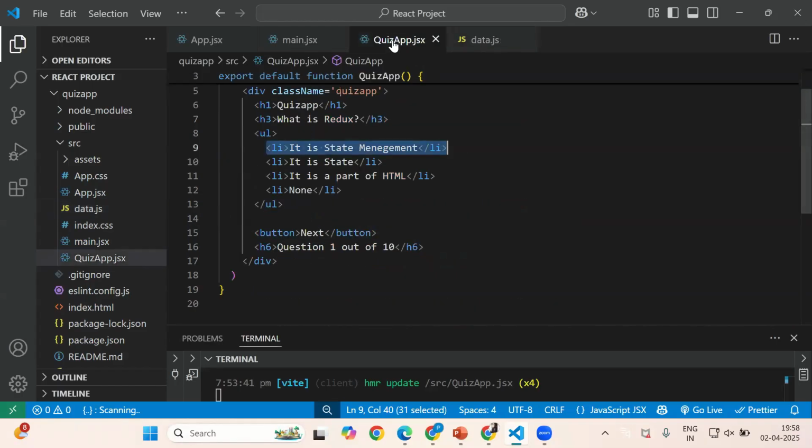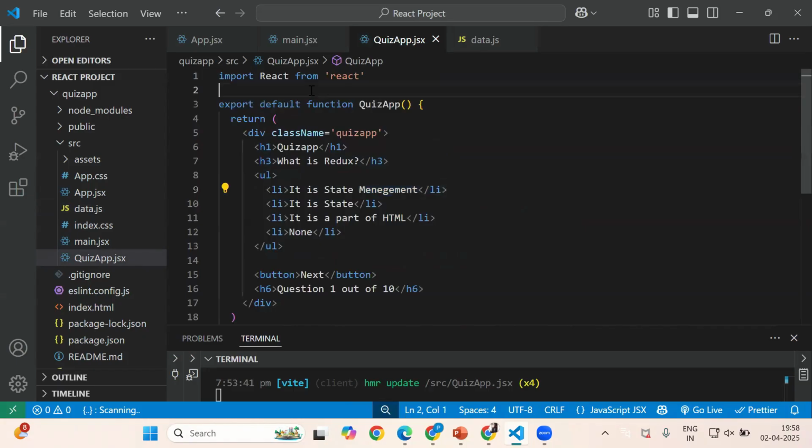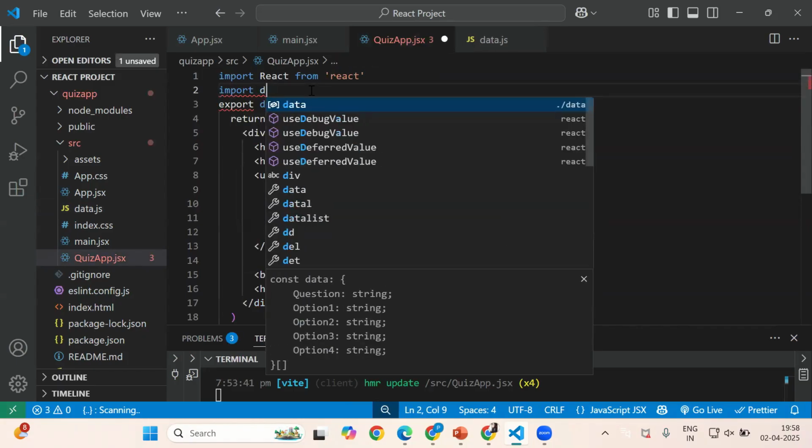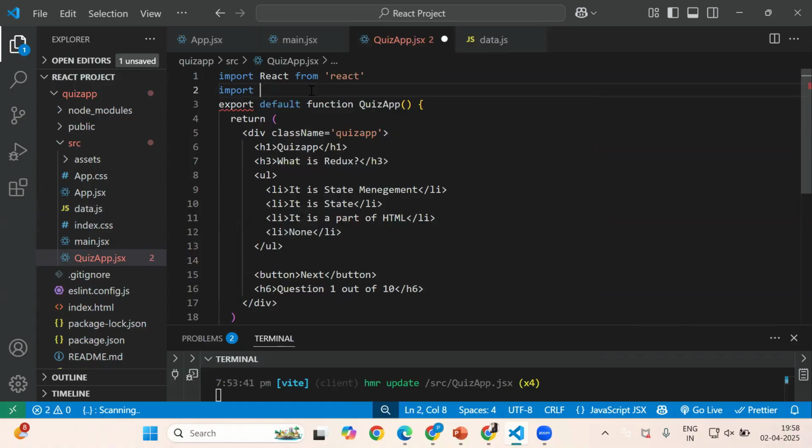That data we have to import here. Okay, so let's import it. Import what? data.jsx. Simply we will import our data.jsx. Okay, just a minute.